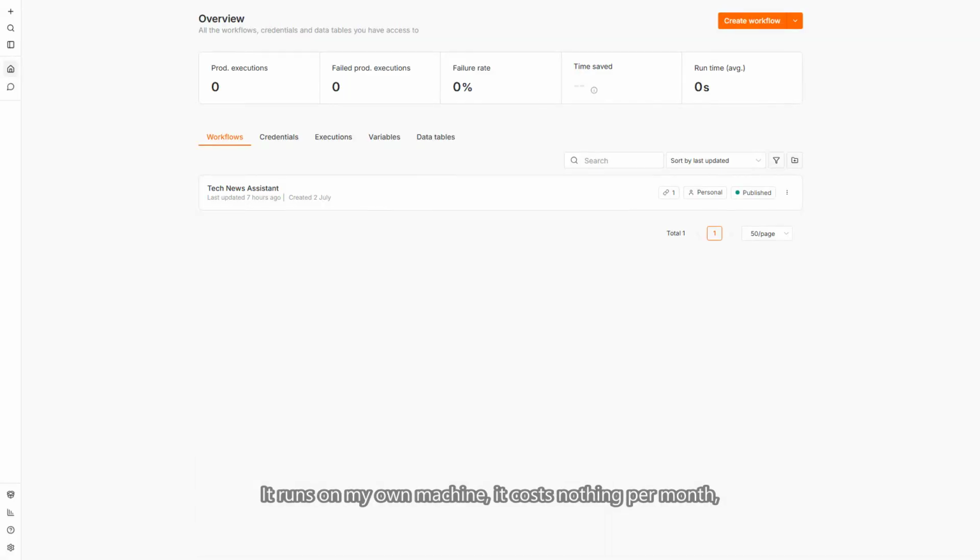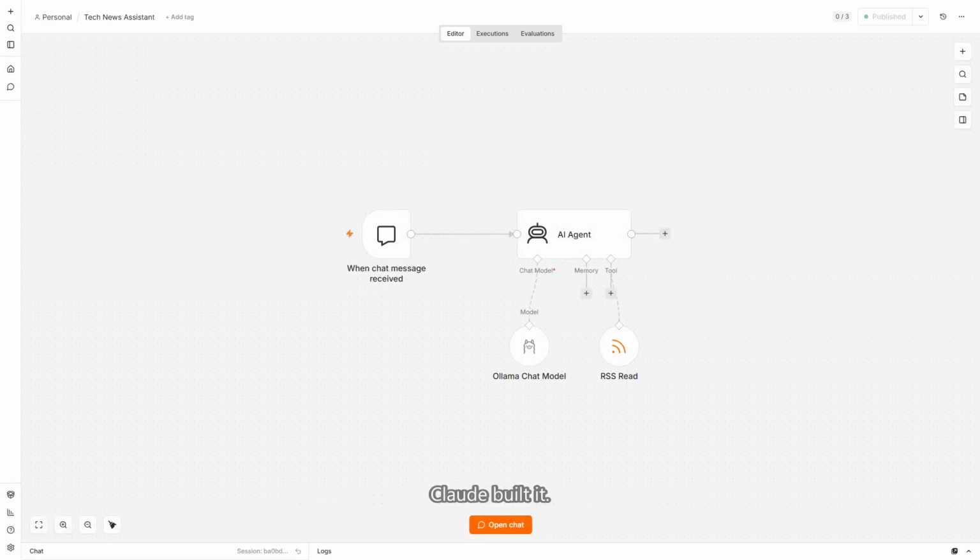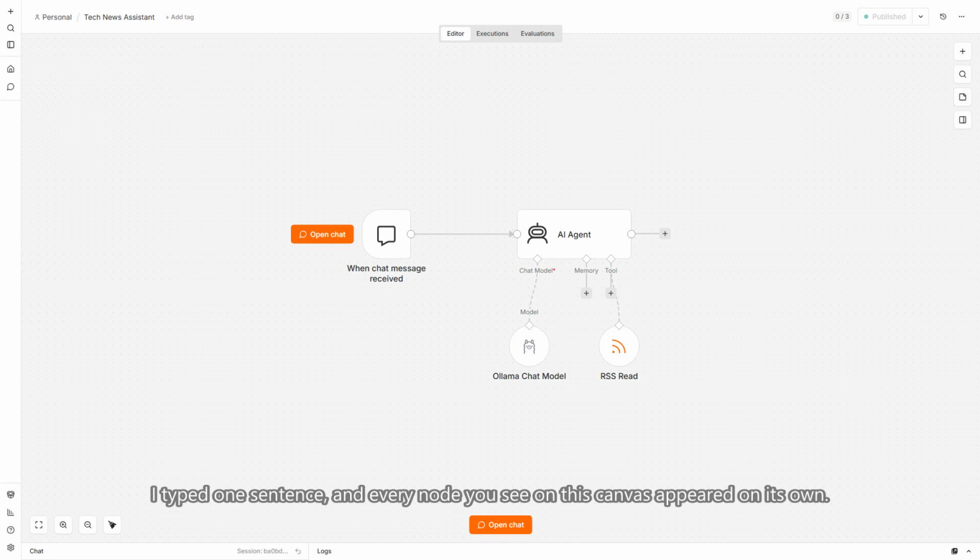This AI agent answers questions about today's tech news. It runs on my own machine, it costs nothing per month, and here's the part that matters. I didn't build it. Claude built it. I typed one sentence, and every node you see on this canvas appeared on its own. In the next few minutes, I'll show you exactly how to set this up, step by step, completely free.